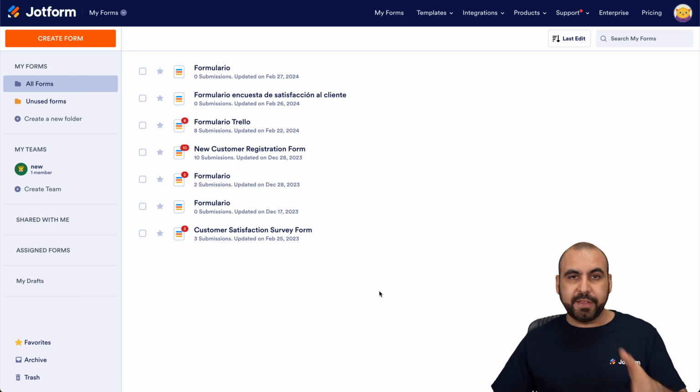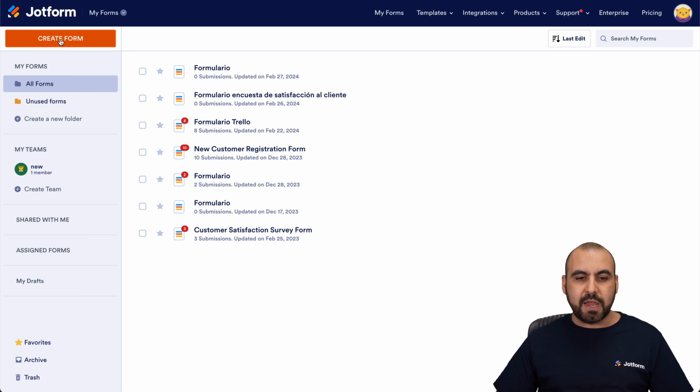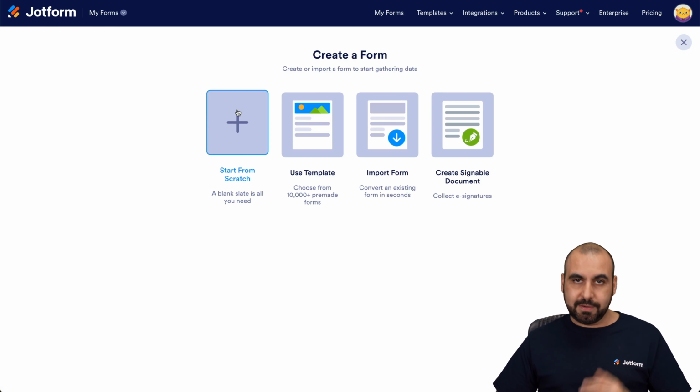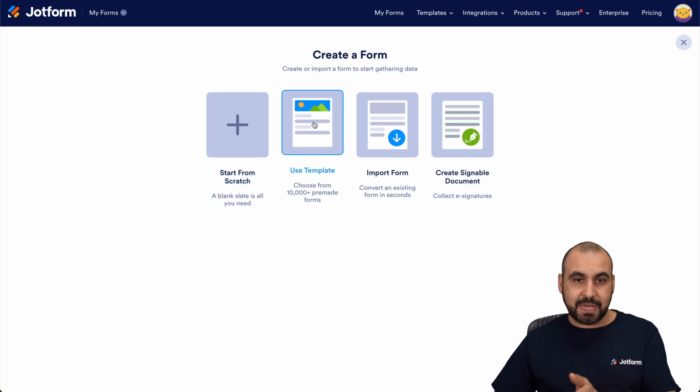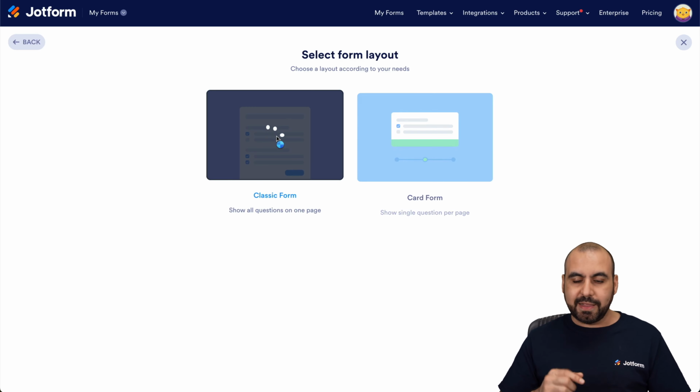That means that you can embed this on your articles. So let's get started. This is my main panel, and we're going to go into create form. In this case, I'm going to use start from scratch, but you can go ahead and use a template. Let's go ahead and start from scratch, classic form.